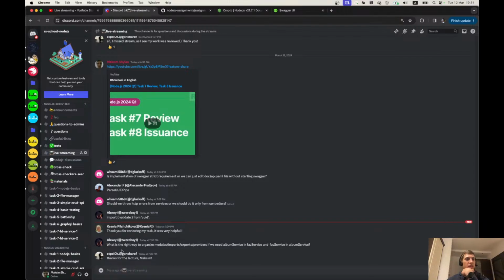It's really nice. What is the right way to organize modules, imports, exports, providers if we need album service in favorites service and favorites service in album service? This is the issue that I mentioned previously. Yes, organization of modules will be the same, but you have a specific Nest.js API that allows you to forward those references without circular dependencies. You can Google it. I will not tell it to you.